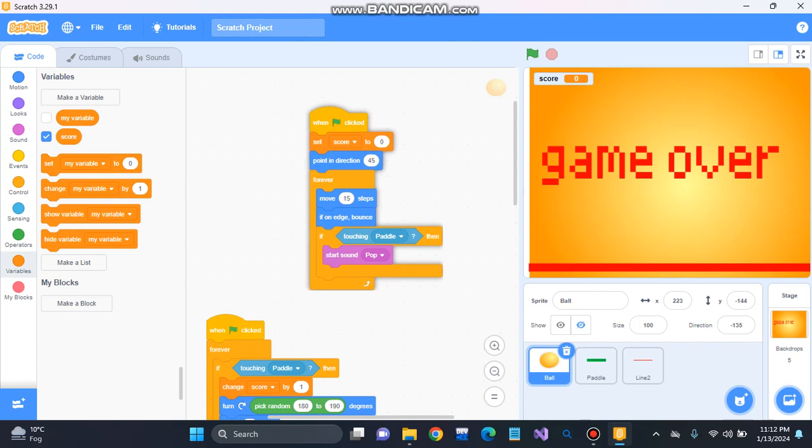Then we point in the direction of 45. When the game starts, we need to provide a direction to the ball where it's going to move. So I provided the 45-degree angle and point in that direction, and then I used the forever loop, where I attached move 15 steps. Now it's going to move 15 steps forever. And if on edge, bounce, like the first point I told you, that when the ball hits the edges, it should bounce. I also added it here, as you can see.